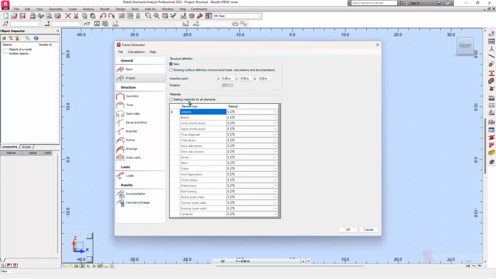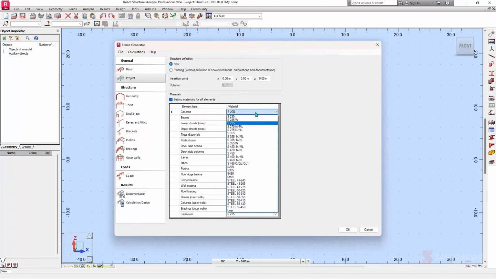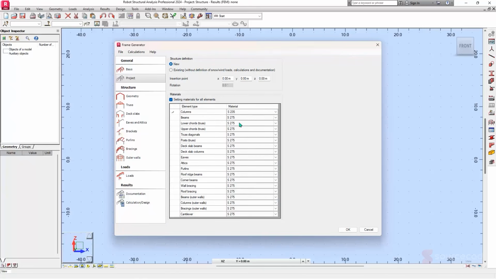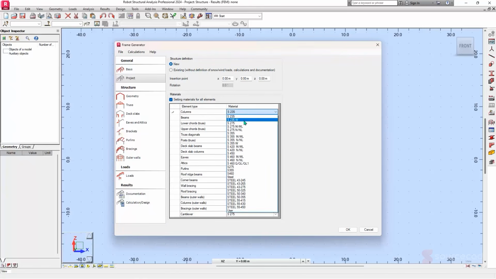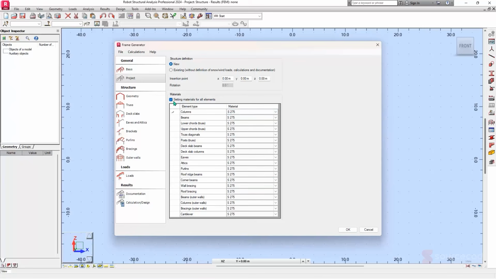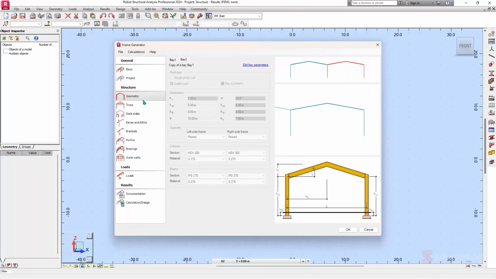The next item is about specifying your materials. So you can specify all your materials at once, or you can check on this option if you want to specify one by one. Let's say if you want to specify column to be that, and then this one to be that, you can specify from here. But I want it just all of them to be S275, and I just want to specify one material for all of them.